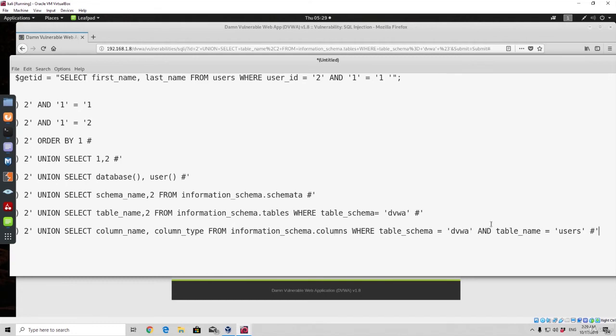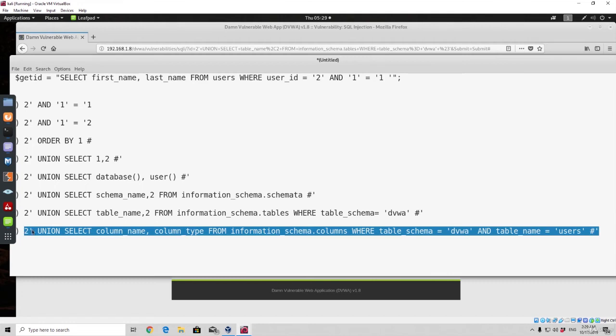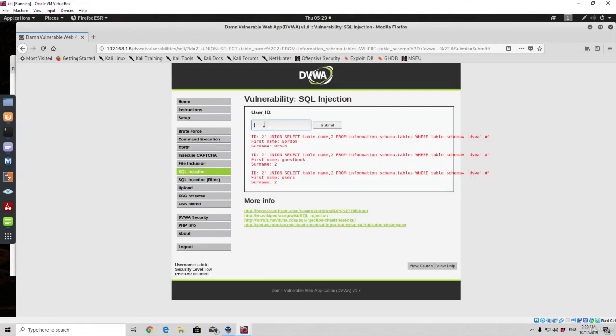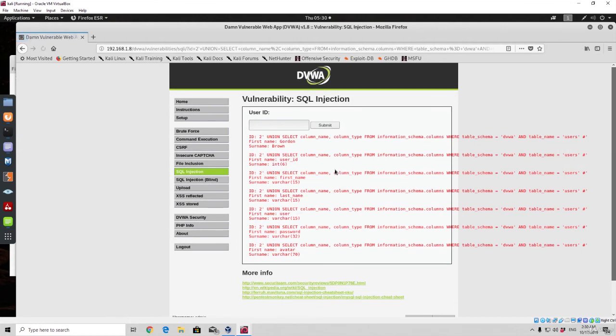Okay, so what we're searching for now is we're specifying that we want to get all the columns from the database dvwa from the table name equals users. So let's copy this, paste it right here, and click on submit, and we can see we get a bunch of output right here. We get the name of the column in the first name field, and in the surname part we get the actual column type as we specified in our command right here. So the first name is column name, the surname is column type.